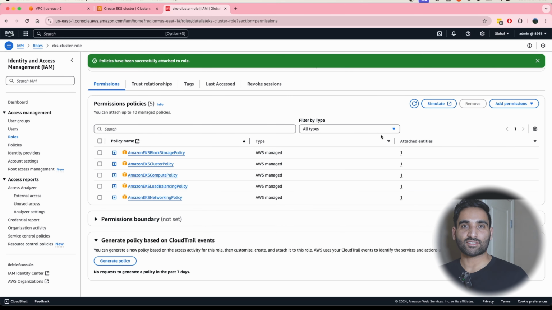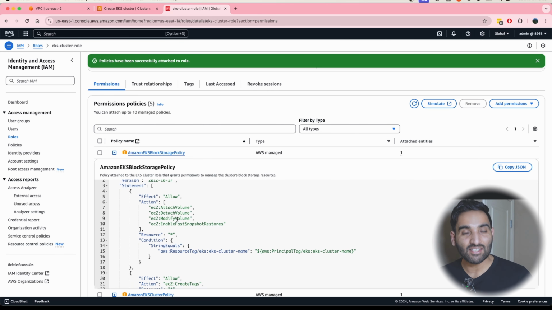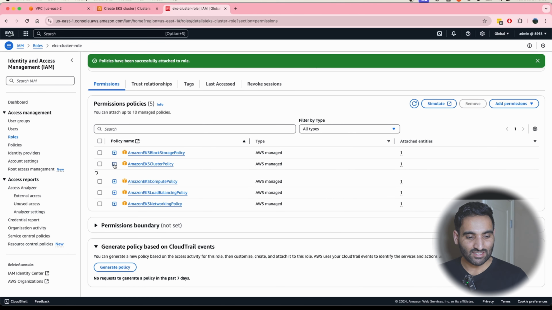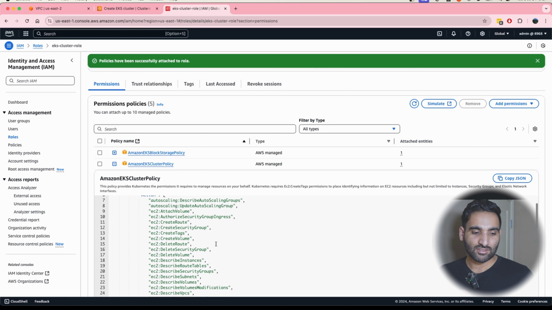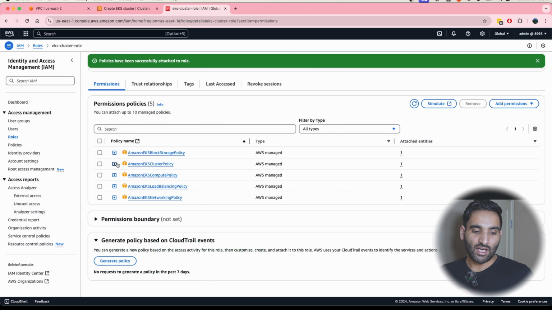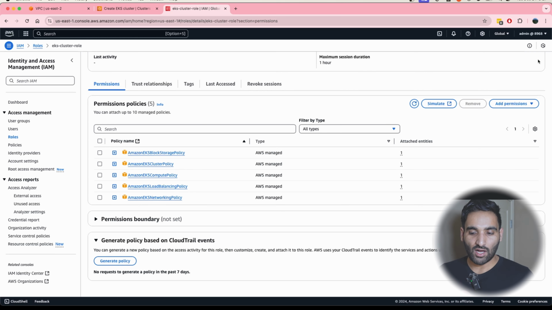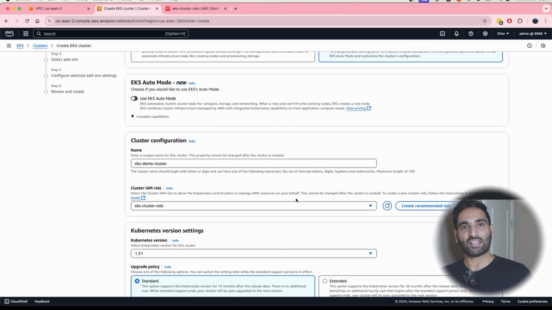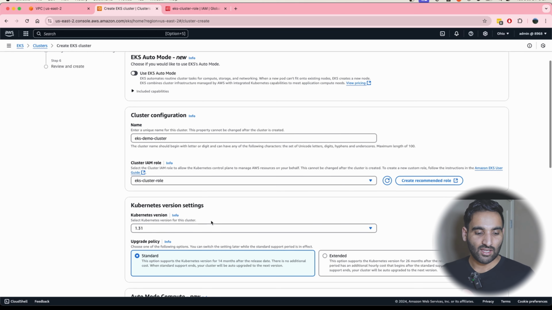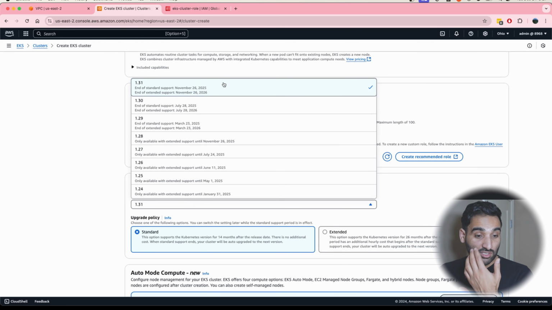When it comes to the policies that we attach, it's going to have limited access to different resources. For Amazon EKS block storage, it's giving access to attach volumes or modify volumes. And similarly, the cluster policy is allowing you to create EC2 instances or even modify them. This is something the cluster is going to need. So this role required those policies. We just attached them and they've been saved. If we go back to the cluster now and refresh it, it's not going to complain that the role is missing any policies.